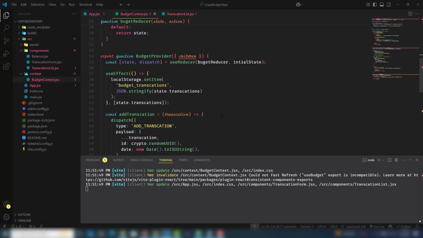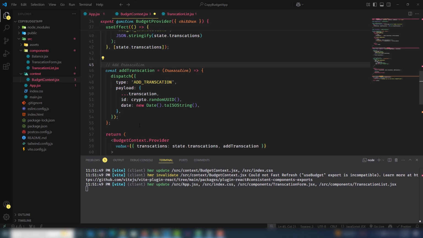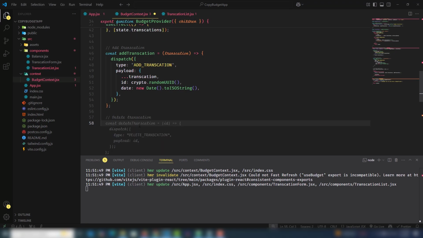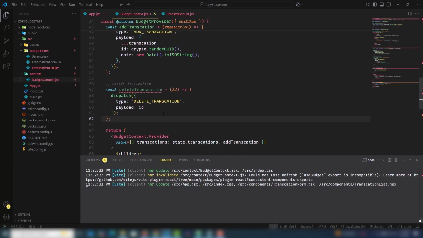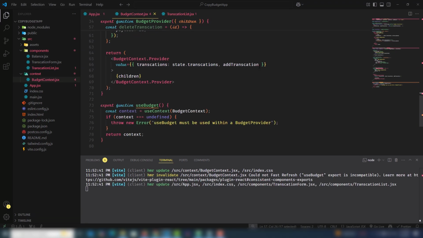We need to create the dispatch function that will help us to dispatch the value, right? So let's move on. First of all I'm adding add transaction, and after this one I'm going to use delete transaction. So create a function const delete transaction, passing the ID, and then you need to use, yeah, that's perfect. You need to copy the function and pass it inside your budget context.provider.